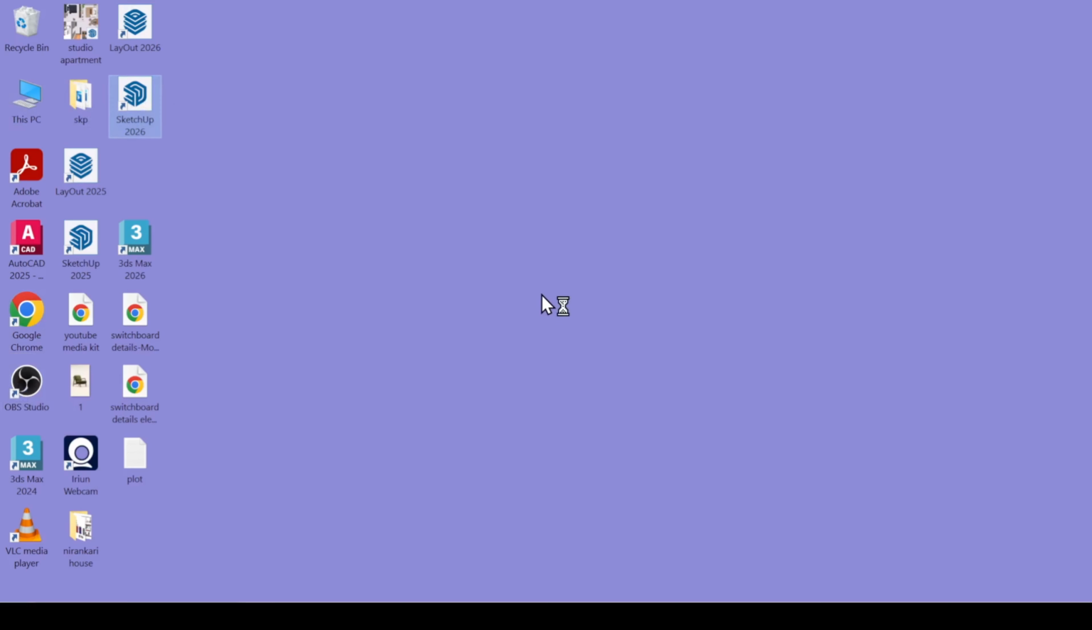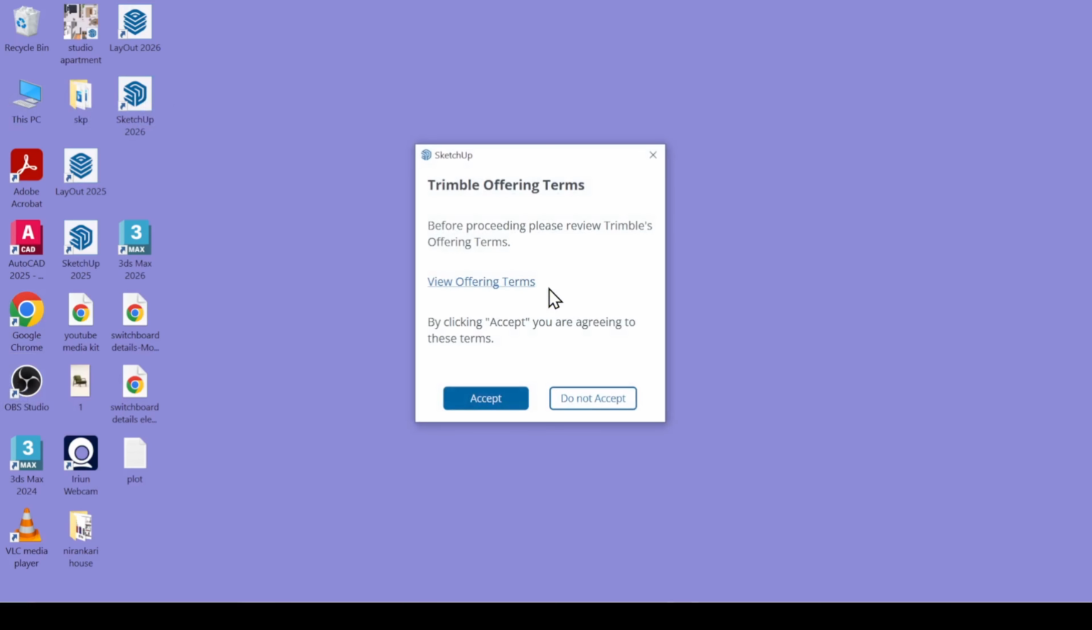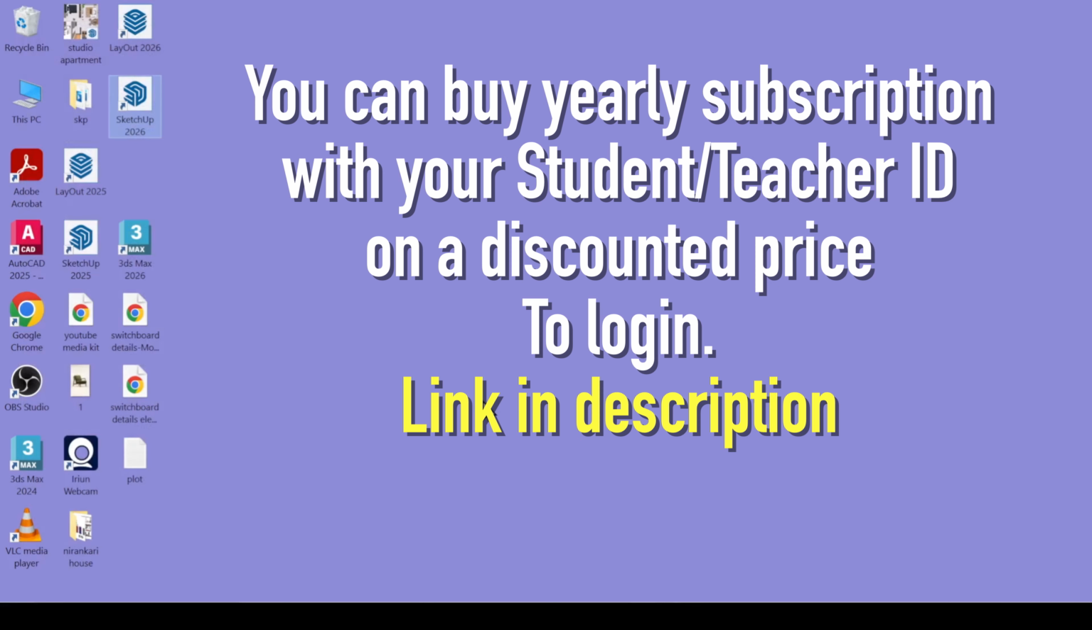After installation, open SketchUp 2026. Read the license agreement carefully and then hit Accept. Sign in to the application using your Trimble account.